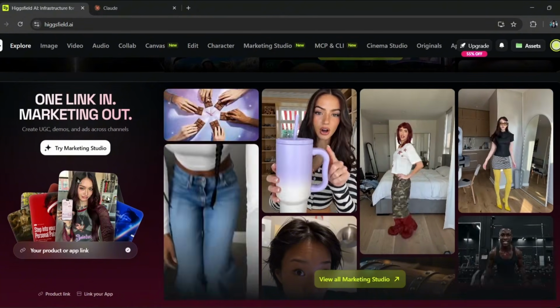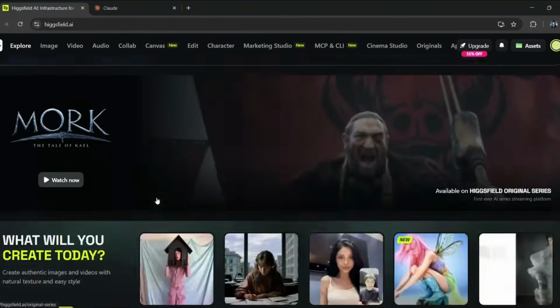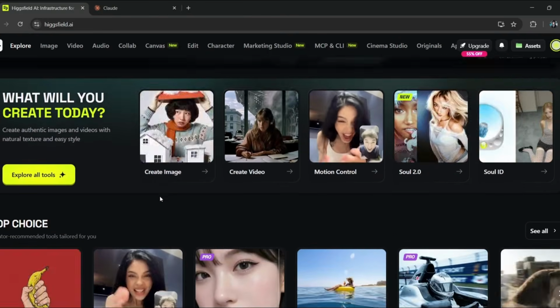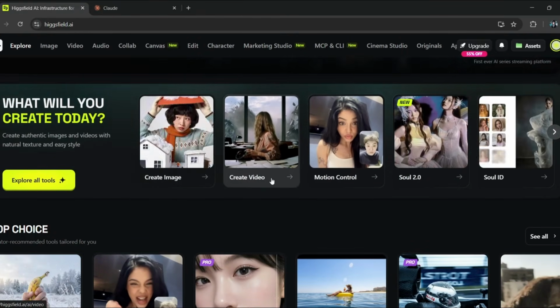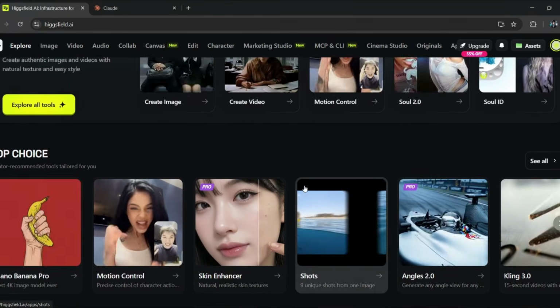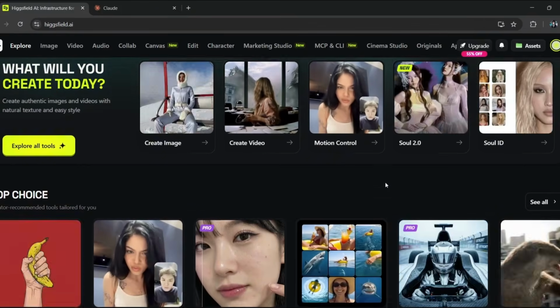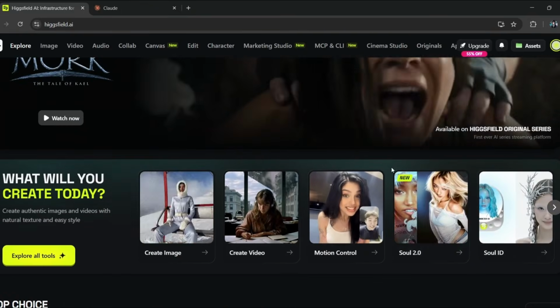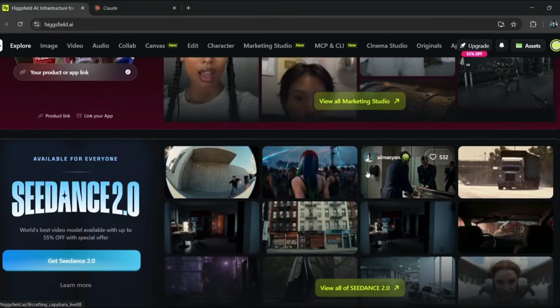You also have Seedance 2. If you scroll down further, you can see you can create images, generate videos, and they have amazing tools like Nano Banana, Kling 3, and many, many more. Trust me when I say that this is truly the best AI tool you can get your hands on.